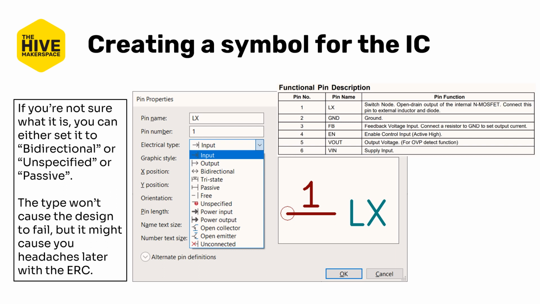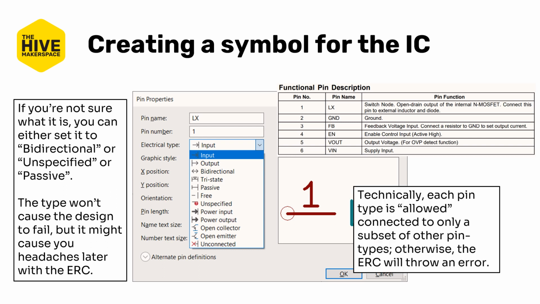If you choose something else, it won't cause the device to fail, but it might cause you headaches with the ERC, the electrical rules check, later, because part of that is going to be checking for pin type matches, because technically each pin type is only allowed to be connected to a subset of the other types. Otherwise an error gets thrown. And we'll actually run into this problem later, and you'll recall this slide. But for now, you can set it to pretty much whatever you'd like.